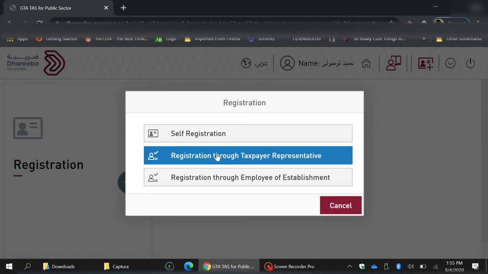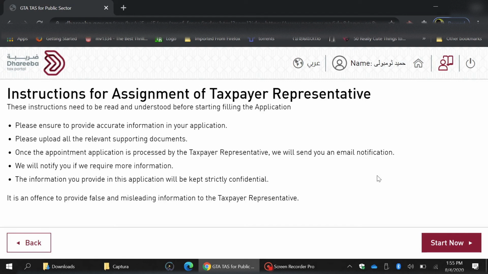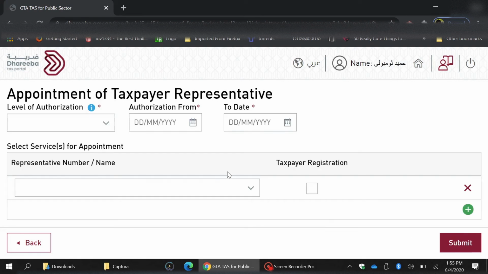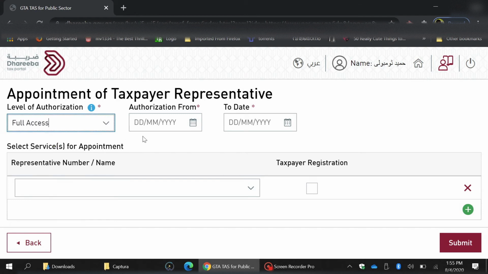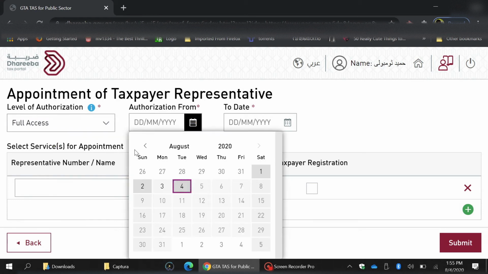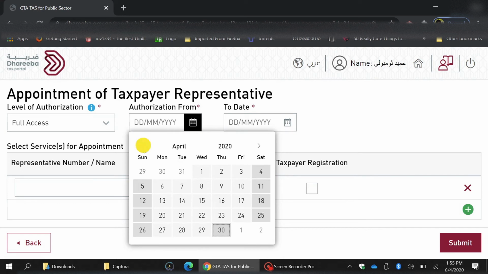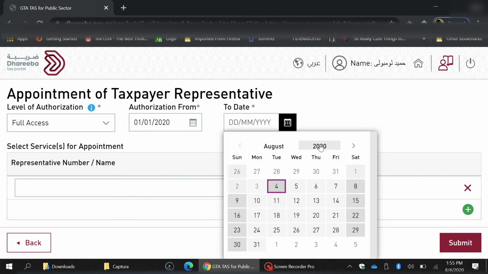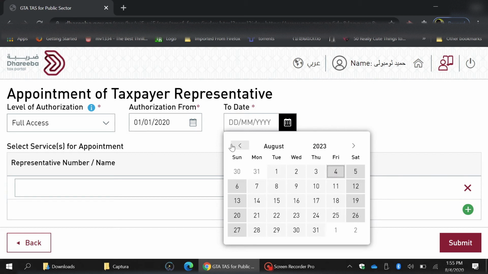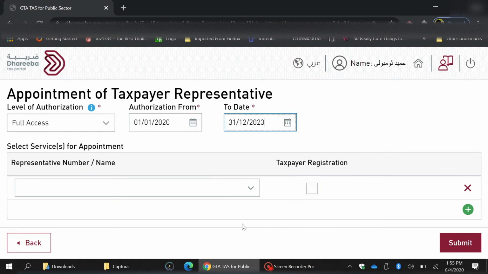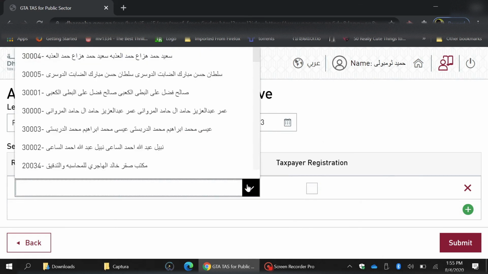In here, what you're doing is you're basically going to appoint your tax representative, which is an audit firm. We have already done the full process in our earlier videos. It's a very simple, straightforward process. You only select the period in which you want the auditor to be engaged. You select the start date and the end date of the engagement, which can be for a 12-month period or a 3-year period, depending on each and every client.